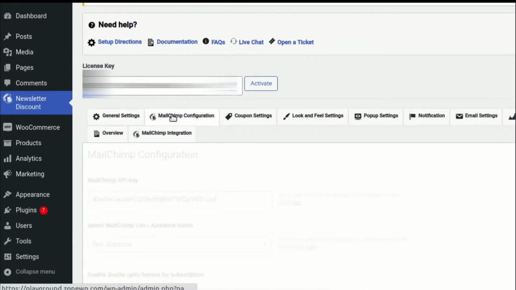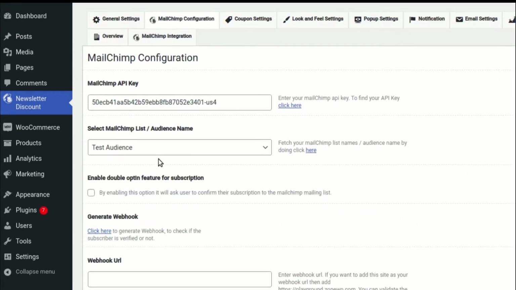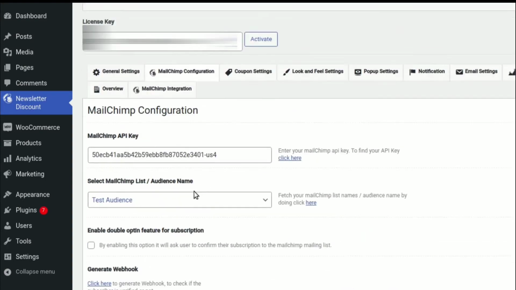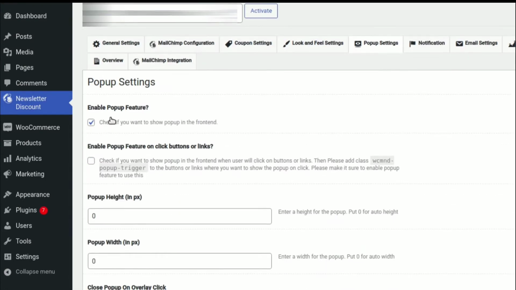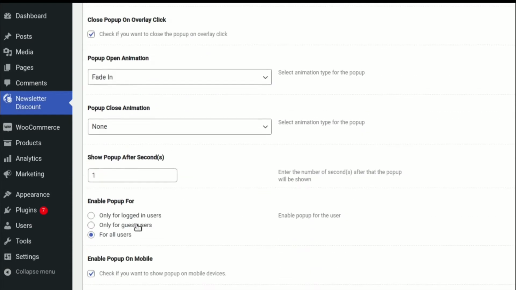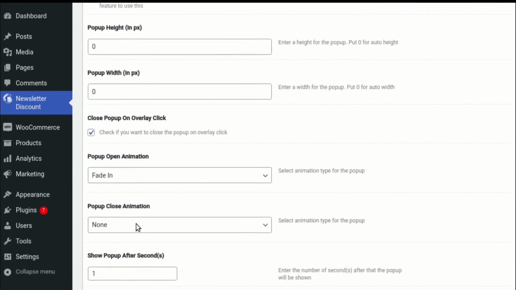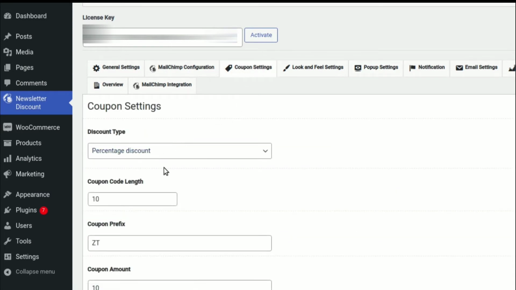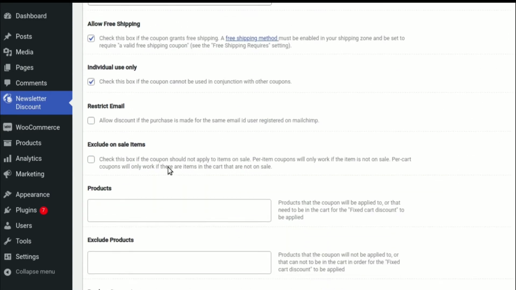Then, in the MailChimp configuration settings, ensure that you have entered the MailChimp API key, selected the audience list, and completed all of the other settings. Check that you have completed the pop-up setups as well. If you want to make changes to the coupons, go to the coupon settings page.